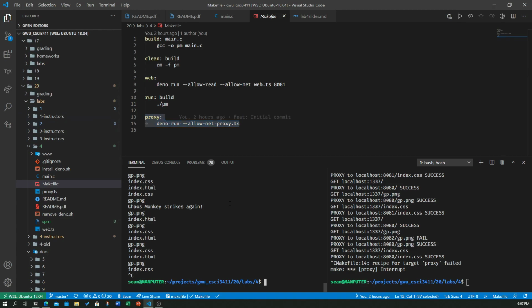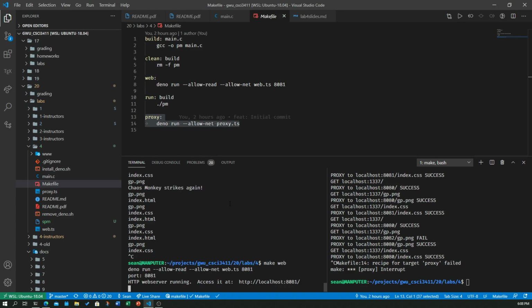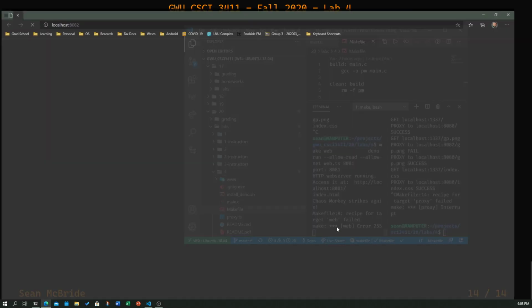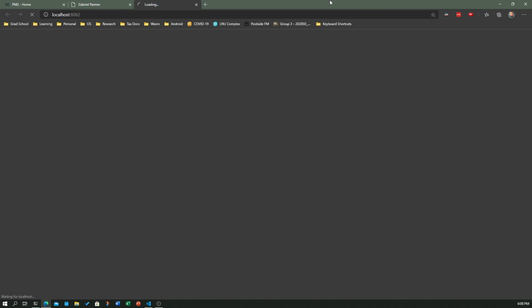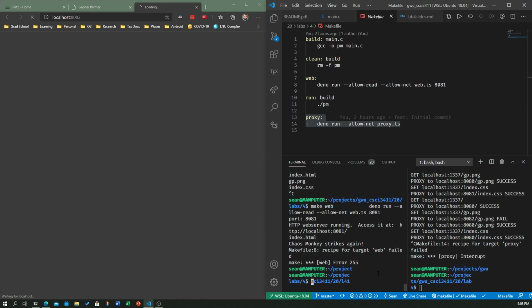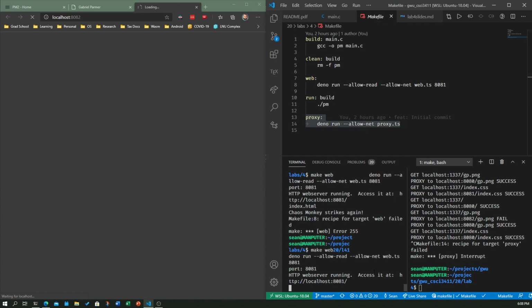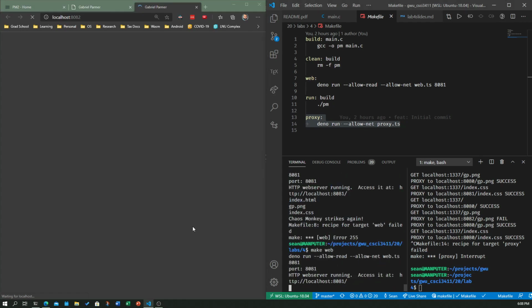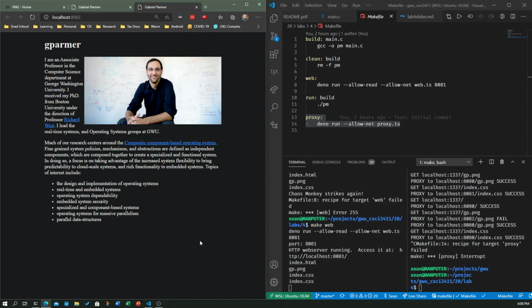Let me show you what these different pieces look like. So if I go make web, I'm able to start the web server. I'm able to open this. Looks like I was unlucky there and it errored on the very first request. Wow. Let me try that again. Okay, there we go. So here's Gabe's website. We were able to request his CSS files and his index.